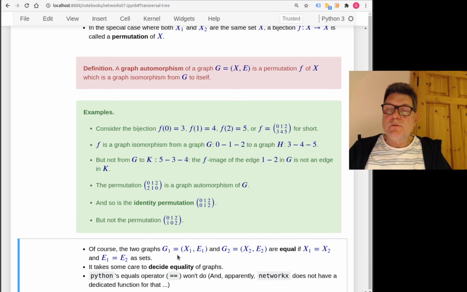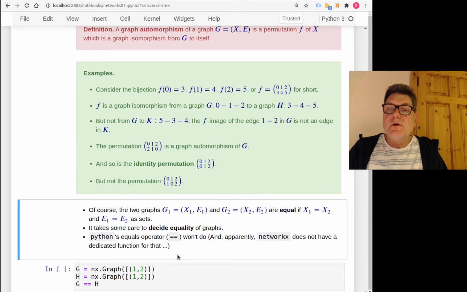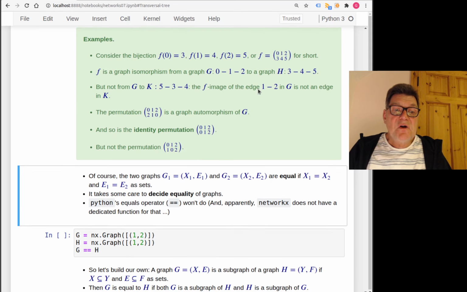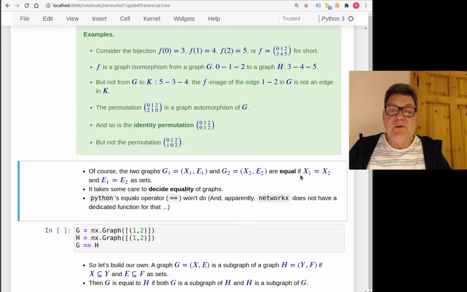It turns out the first thing that needs a bit of attention is to decide whether two graphs are equal. Of course, in the sense of the definition here, a graph being a vertex set together with an edge set consisting of pairs of vertices, two graphs are equal if their vertex sets are the same, and then the edge sets are the same again as sets.